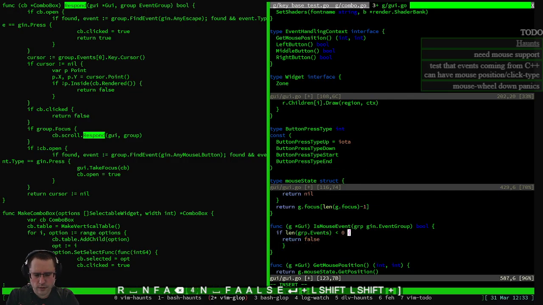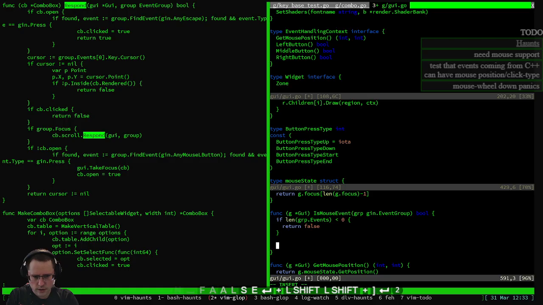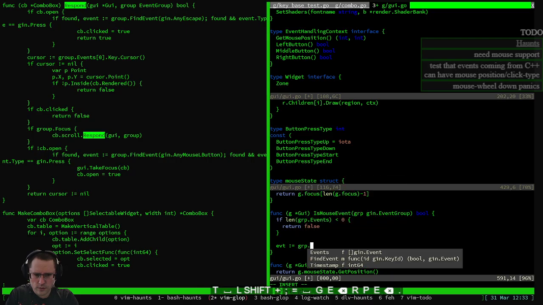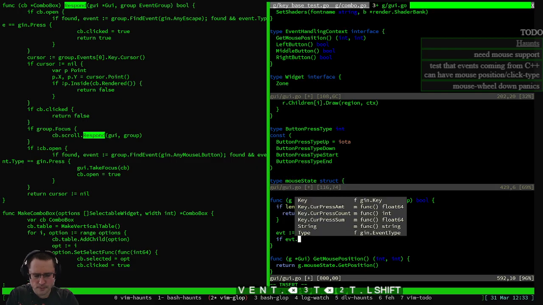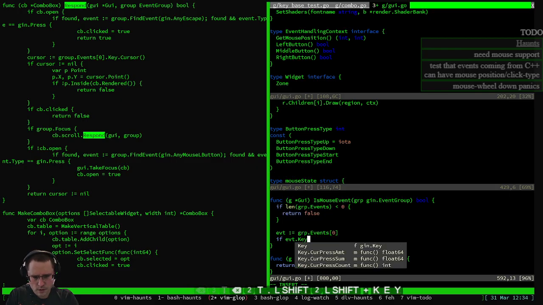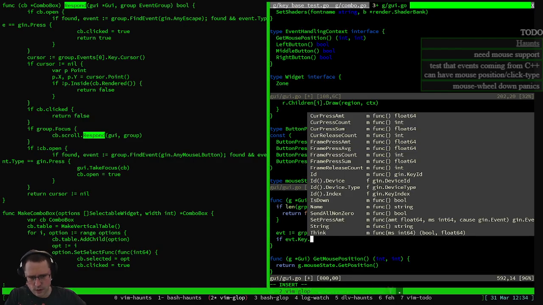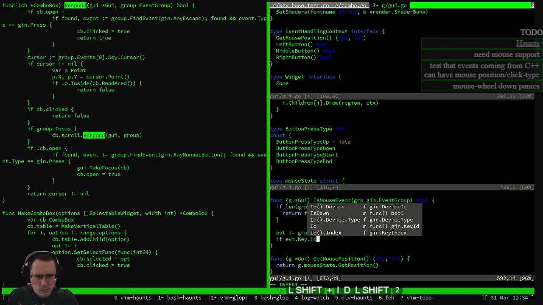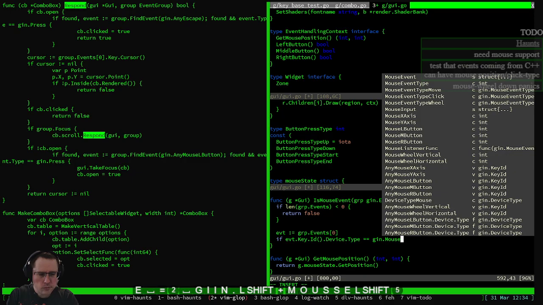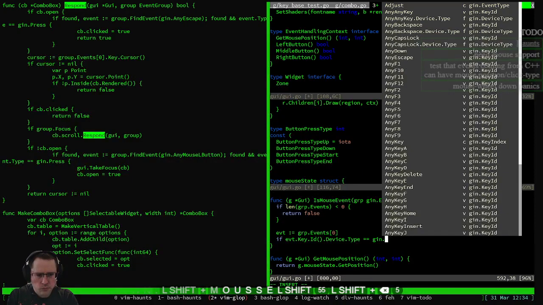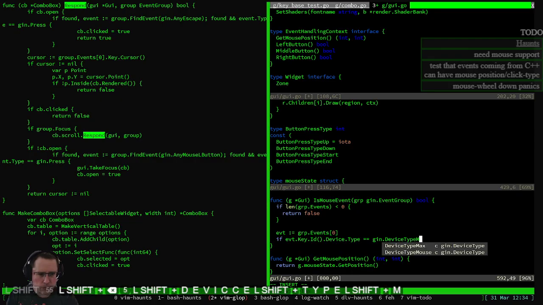If there's no things, it's not an event group, or sorry, it's not a mouse event. Otherwise, group events 0, vt.key.id, device type mouse.